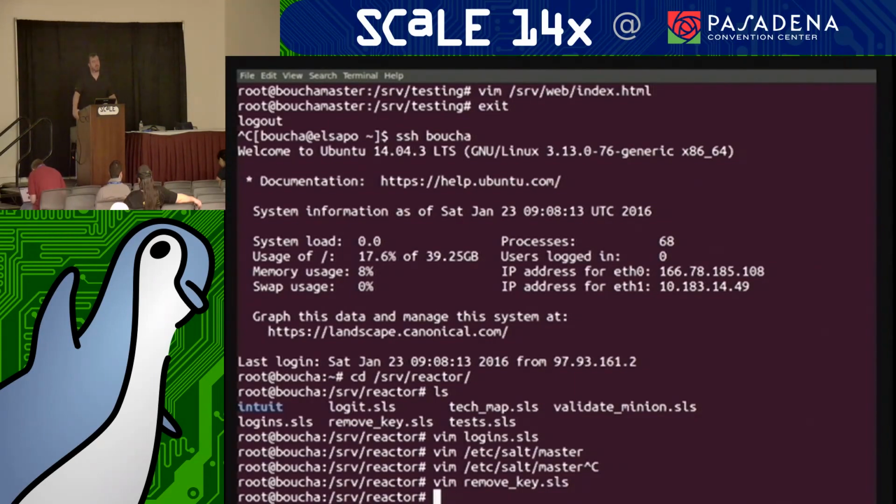In the reactor states, when you have multiple ID declarations, do those fire in parallel, or do they fire in order? They fire in order. So they start at the top and then move their way down.